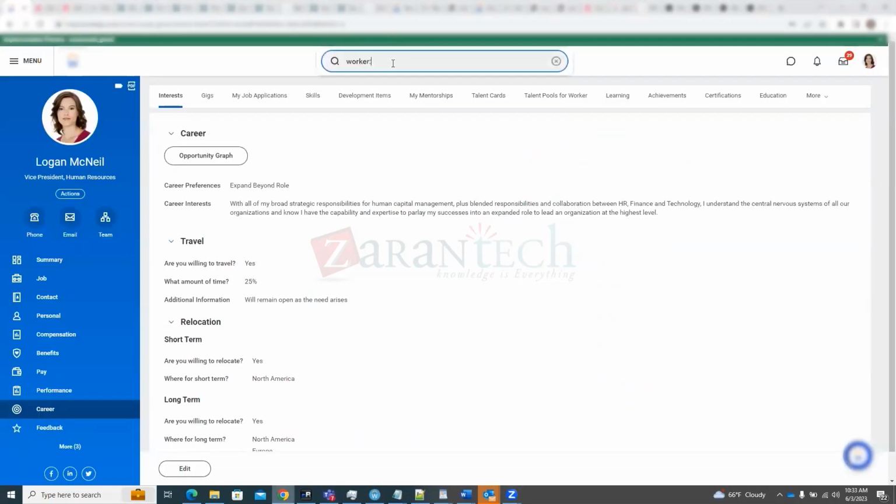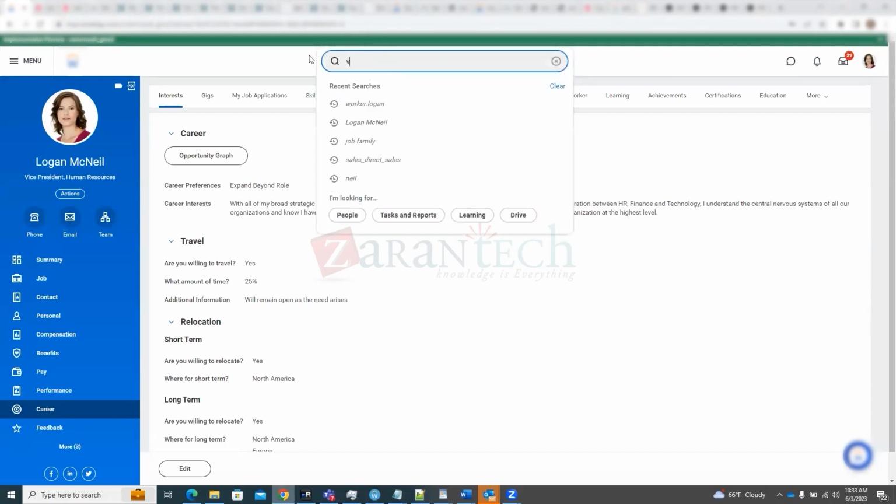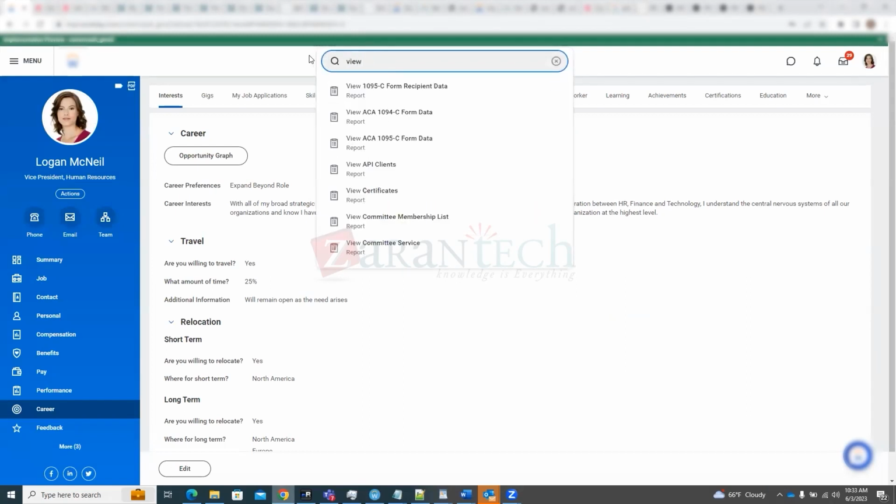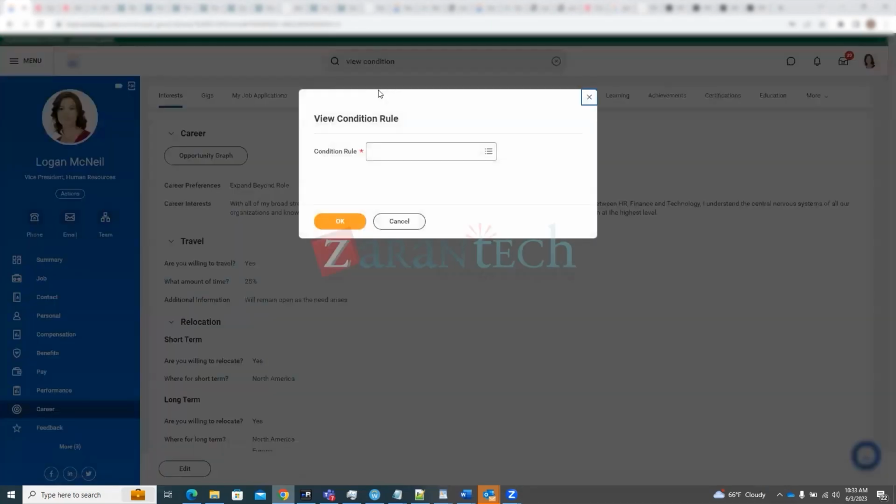You missed 10, okay? That's fine. I will just first see whether I can find conditional rules directly or not. So you see view conditional rule. Okay. I don't know whether that will come or not.